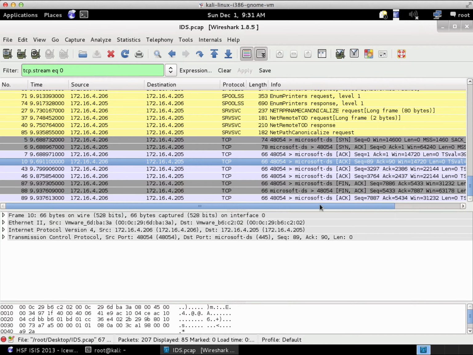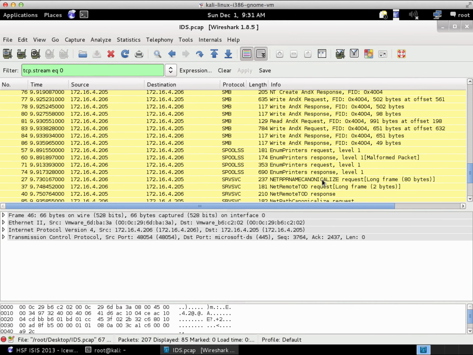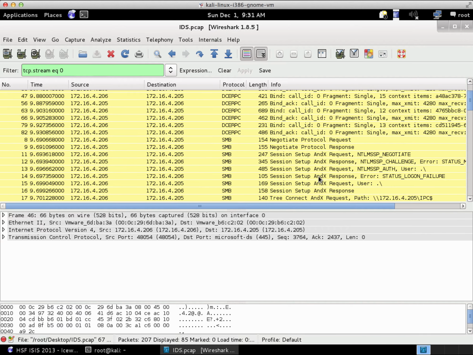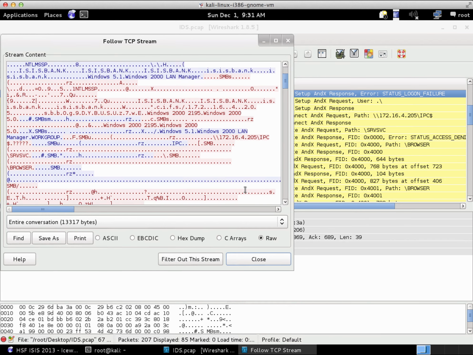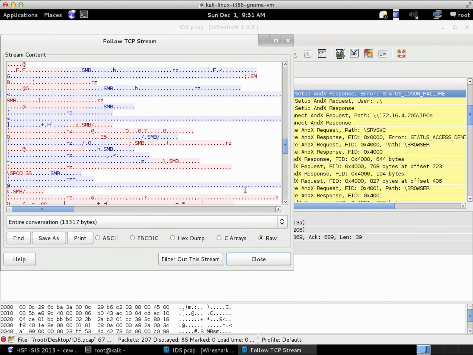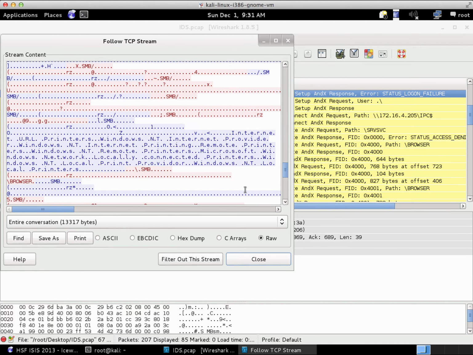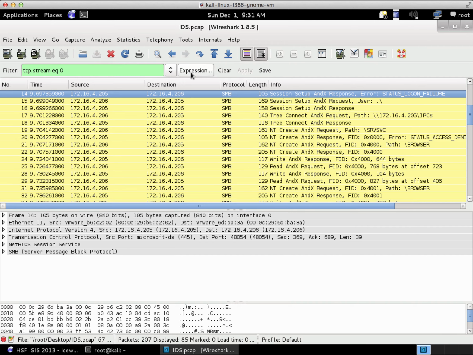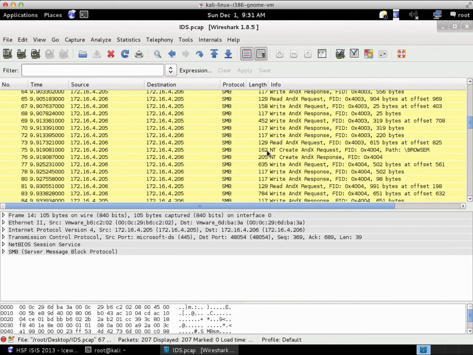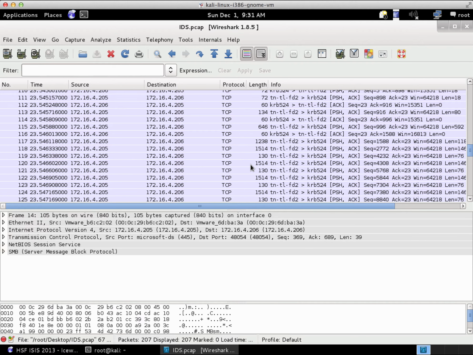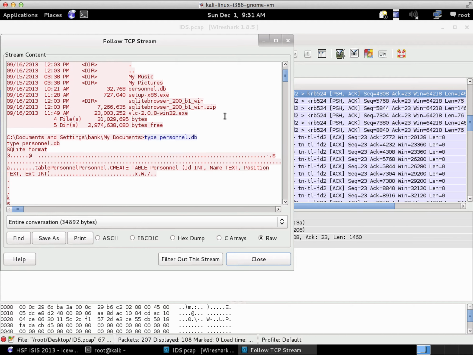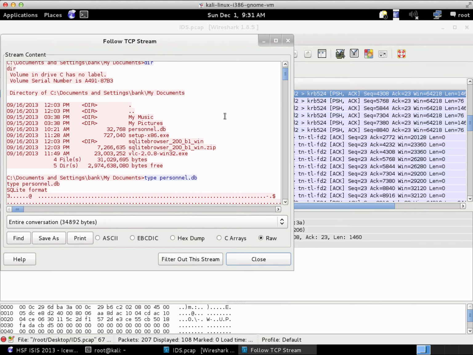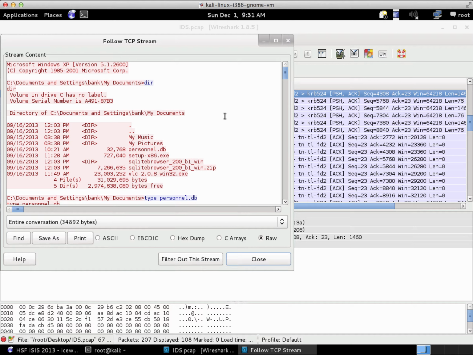Nothing interesting here. If we right-click the SMB traffic and follow the TCP stream, again it looks like the same data. So if we clear again, scroll down a little bit and follow the TCP stream here, we see an actual file. We see some data that are requested here.